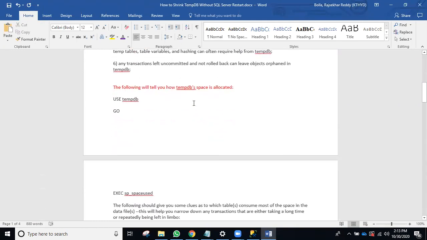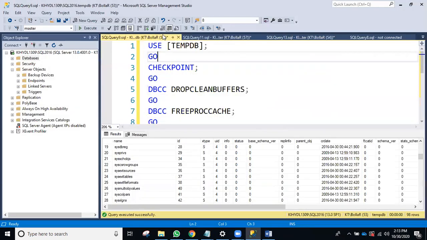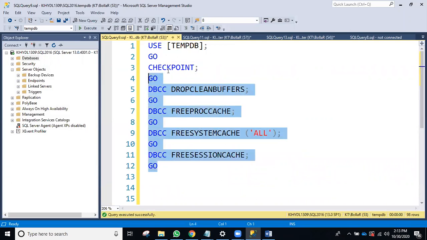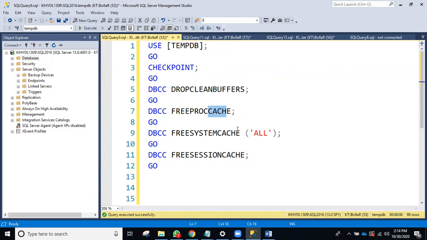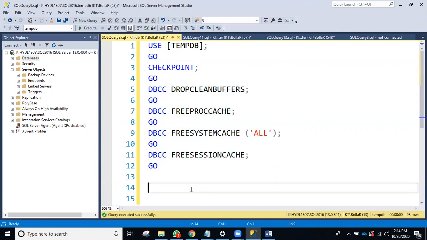Before shrinking, we need to run these things: checkpoint, DBCC DROPCLEANBUFFERS, and free the caches. It removes all the cache, so that you can shrink the TempDB without restarting the service. When you clean the buffers, procedure cache, and system cache, you can do it. But before this, please run the checkpoint, so that the committed transactions are moved to the MDF or NDF files.